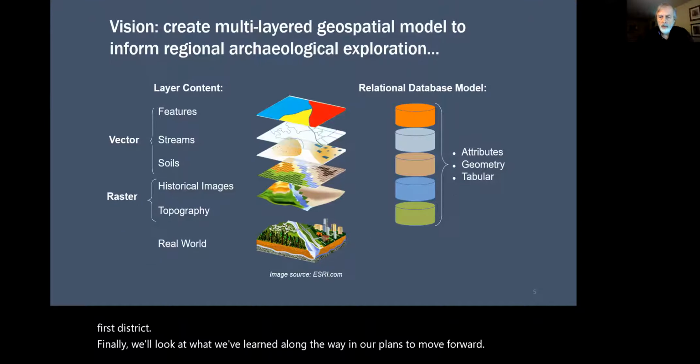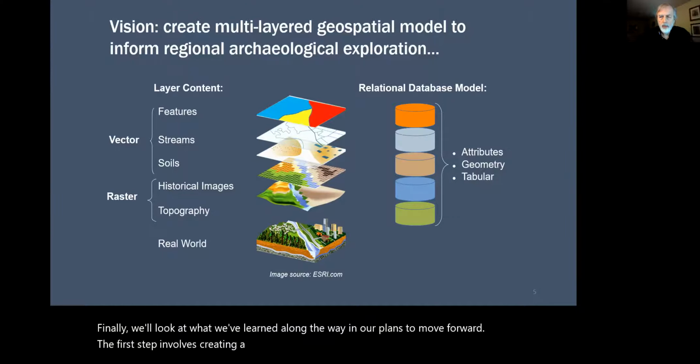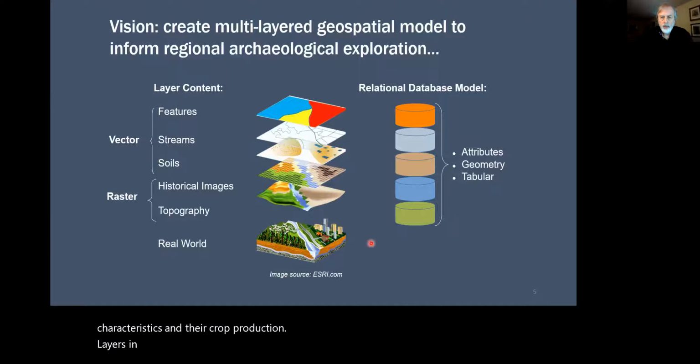The first step involves creating a multi-layer geospatial model of each farm's physical characteristics and their crop production. Layers in this model are logical collections of geographic data for analysis based on the attributes of each feature in the layer. These layers interlock in that they are all georeferenced to a real geographic physical space.